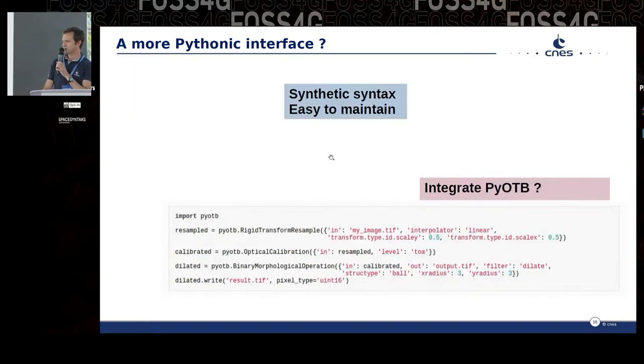But we have some people in our community, Rémi Cresson from INRAE, who developed a very nice wrapper called PyOTB, which wraps, in fact, the existing interface with more Pythonic functions, and this is the way we could have written the previous example. So it's easier to use. It's nicer, and maybe we will integrate it in the near future.